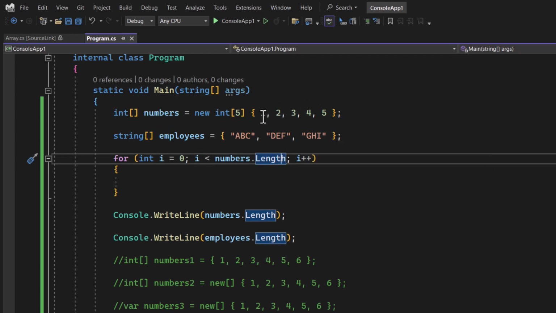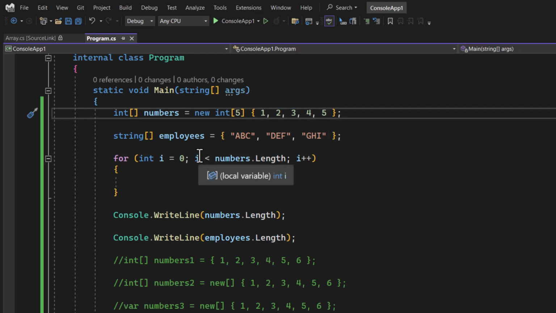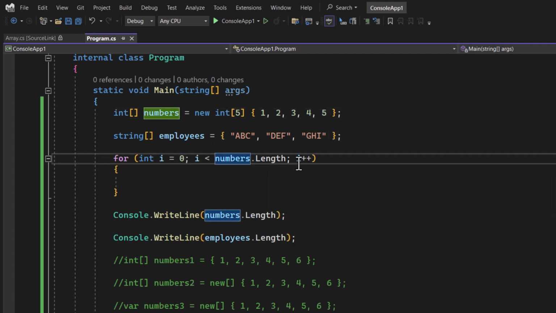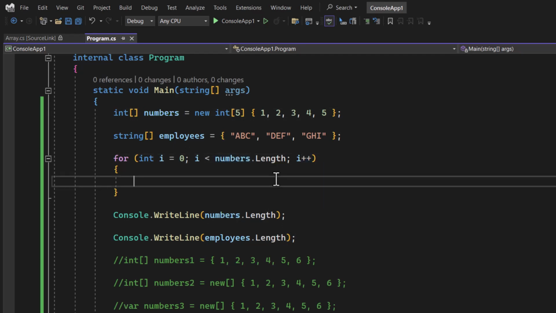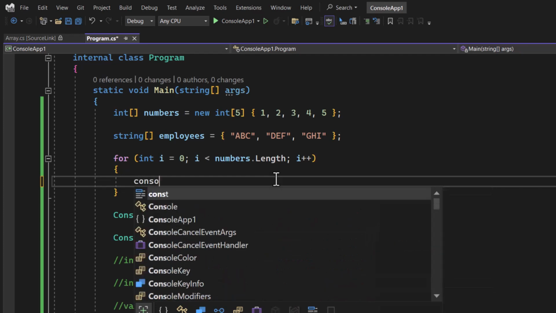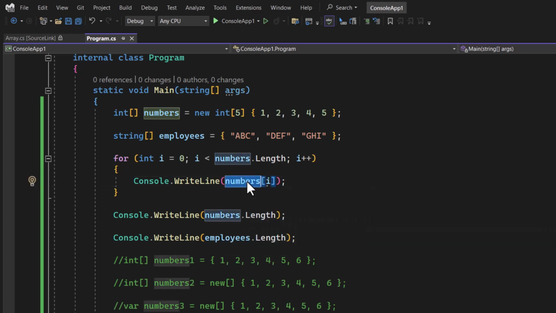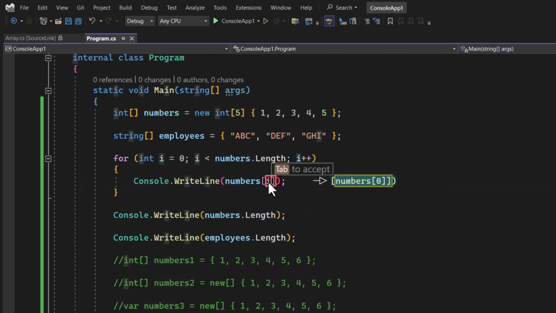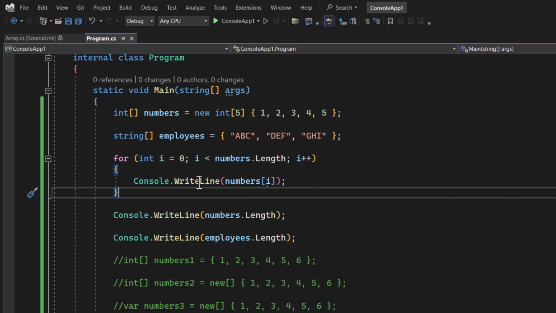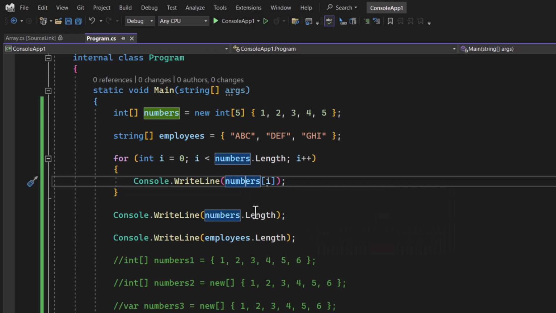So what is the length over here? The length is 5. It means the index would range from 0 to 4, and that is what we have written over here. It is 0 to 4, and we are increasing this i by 1 because the index also gets increased by 1. And here let's say I'm writing this console.writeLine, and remember what we are writing over here. We are writing the name of my array, which is numbers, and then we are using this square bracket and we are passing the value of i over here. So it means in the first iteration the value of i would be 0. So what we are writing over here, numbers of 0, something like this.